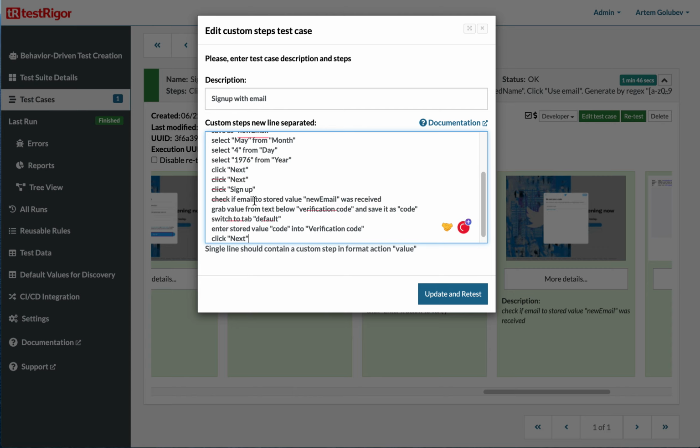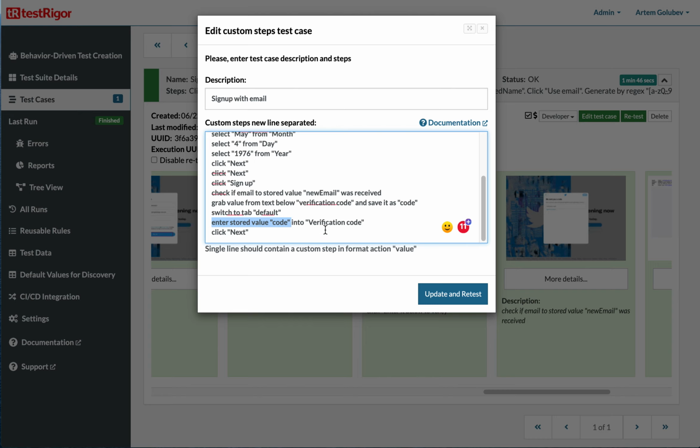All right, so what did we do in here? After sign up, as you noticed, it waits until the email is received and renders the email. Then it will get the verification code from there, save it as a variable code, then we'll switch to the default tab, I mean the original one where we started our tests. Then we enter this stored value into the verification code input, and then we click next.